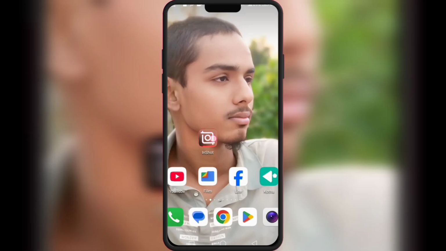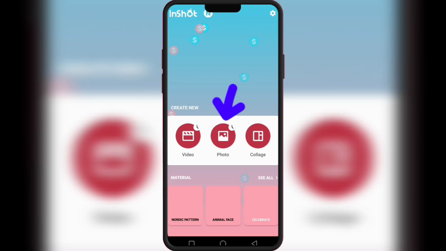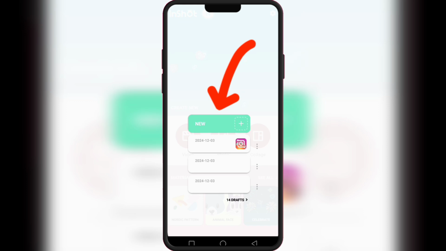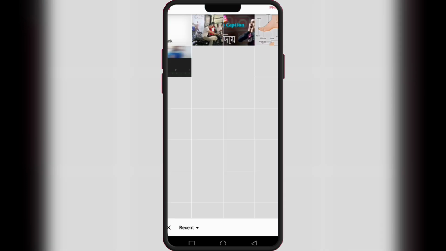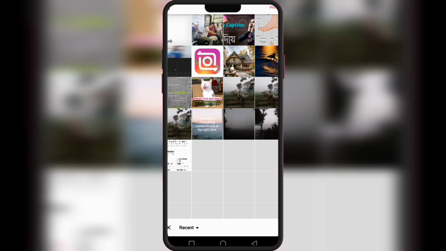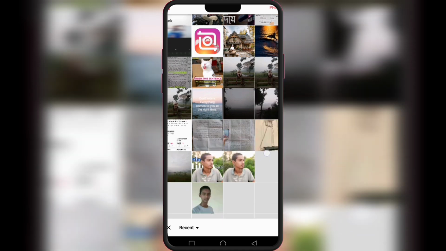So let's see how you remove every photo's background without an internet connection. First of all, we're going to open our InShot app, and we'll click the photos option, and then the new option, and here you select the photo that you want to change the background of. So I'll select my photo.